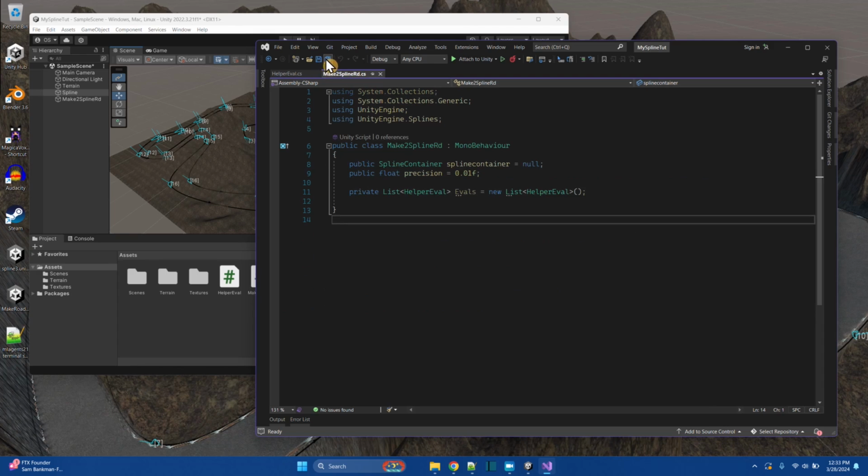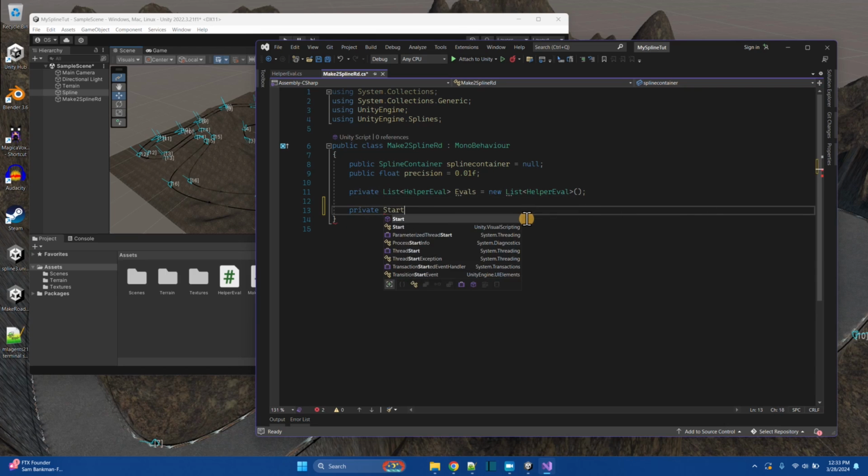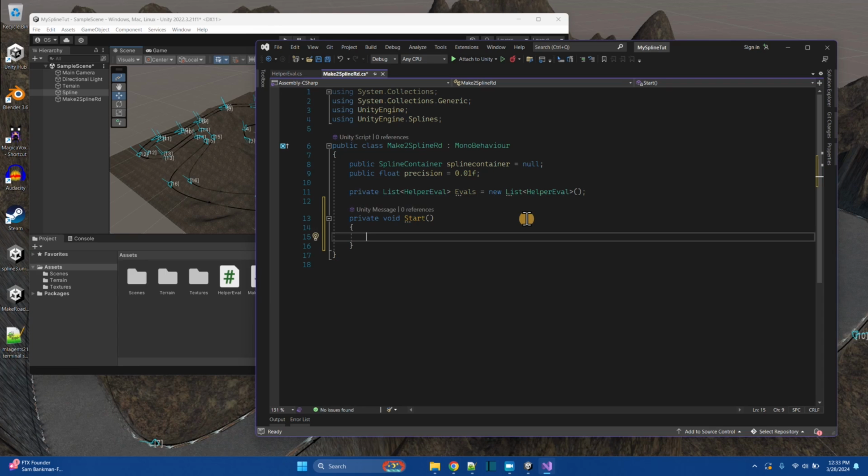Now here back in our make 2-spline road, we can have a function that we're going to make that's going to get the evals for us. So let's have our first function. First we have the private void start. And then in here, we could call a function called get evals. And then we'll make the function to get the evaluation array for us. Public. Oh, this is private. Doesn't have to be seen outside. Private void get evals.